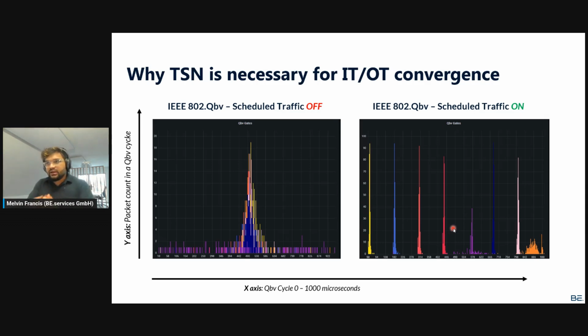Without TSN, whatever you see on the left side would happen, even though on the right side we could see that there is proper time synchronization, there is proper bandwidth allocation, there is seamless redundancy, and there is frame preemption. This makes sure that our entire network is working in a deterministic fashion.